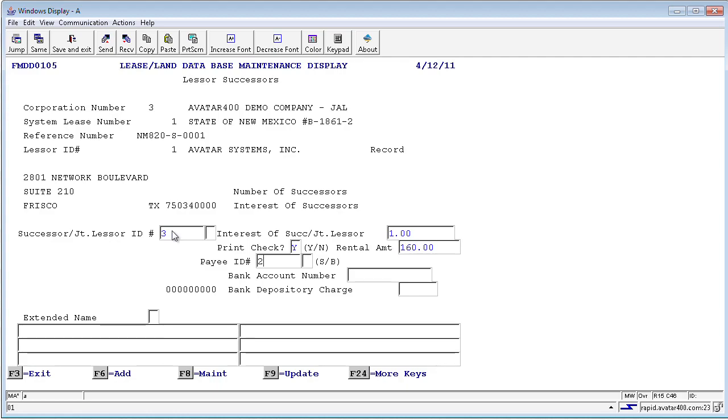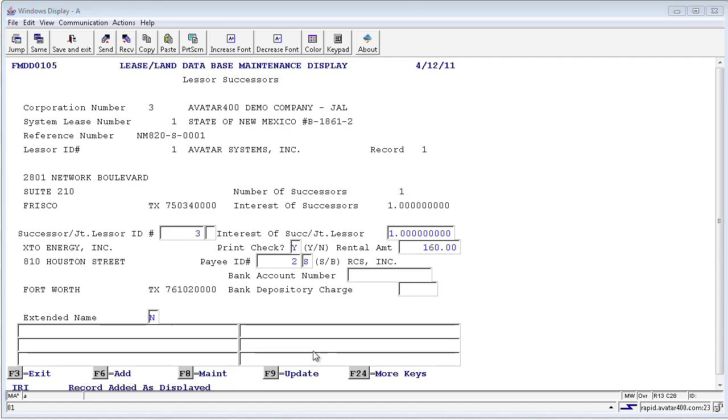We're going to pay owner number 2. I'm not going to insert bank account information. I'm just going to press F6 and it will pull the new owner's information in for us, so that we're now going to pay XTO Energy.